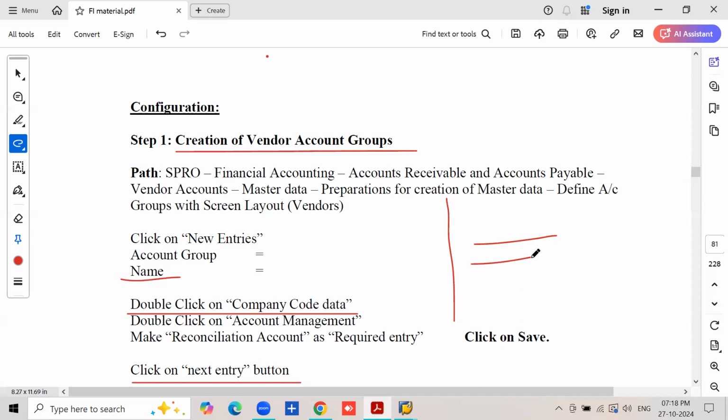Yeah, Injarappa. Hello, yeah, tell me. In the contact person, when we select the required entry for the contact person, do we need to create any ID for contact person in FI module? No. You just maintain the name and contact number. No need to create any ID for contact person. Okay, sir.